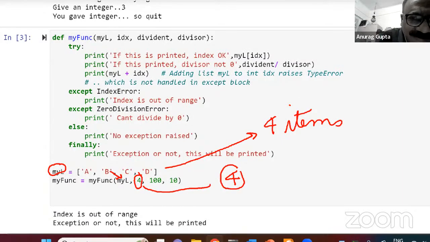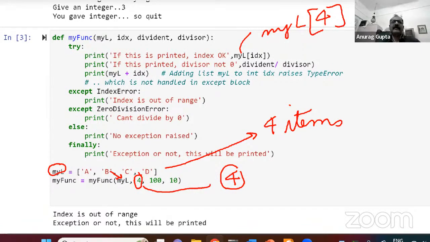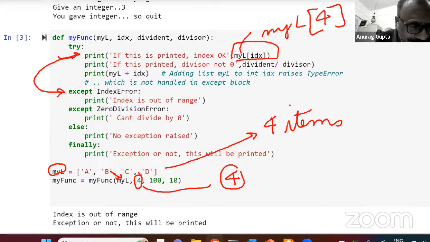So basically, in this line, I am asking it to print my L with the index of 4, which is obviously an error. This line of code will be executed, but at this point the Python interpreter will not go down, but rather it will enter the except block. So let us try this out.